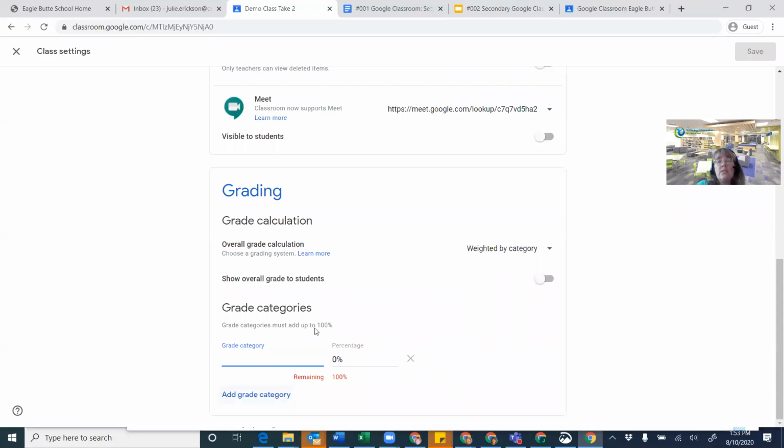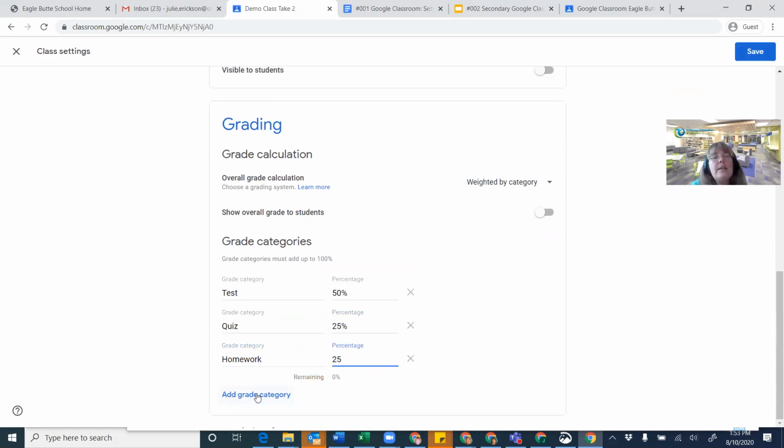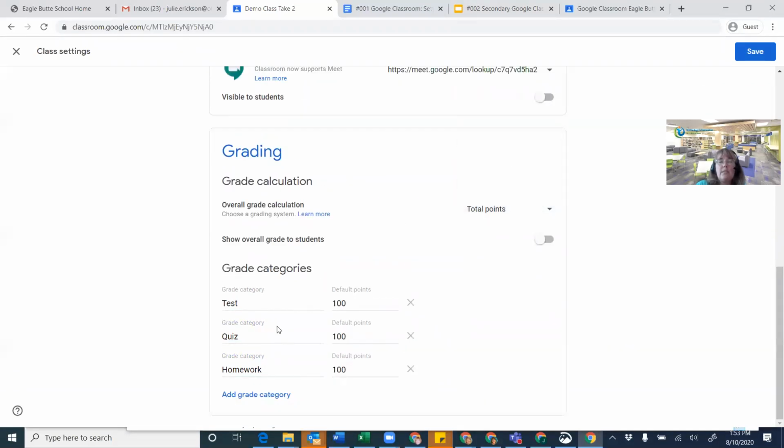But then we have our grade categories. And so you're going to notice that, like right now, I've picked weighted by category. And so I'm going to say a test is worth 50%. I'm going to say a quiz is worth 25%, and then I'm going to say homework is worth 25%. And I just obviously made that up, but now I have 3 grading categories that are going to be a percentage of my grade. I can also come back around and I can just do points, and so now I have my test is 100 points, my quiz is 25 points, and my homework is 50 points. So I can set it up that way too.